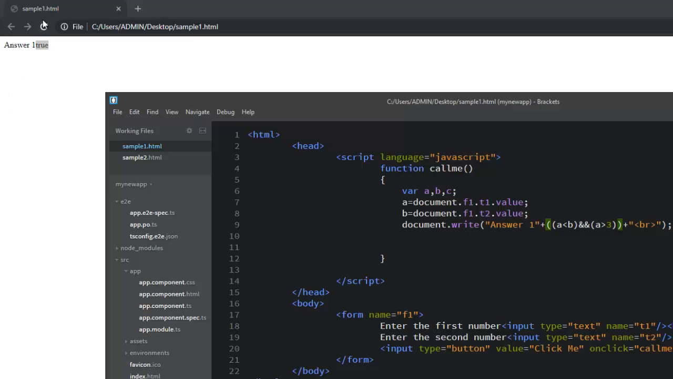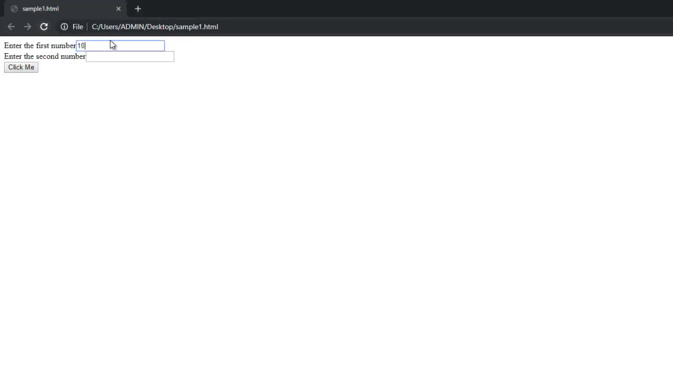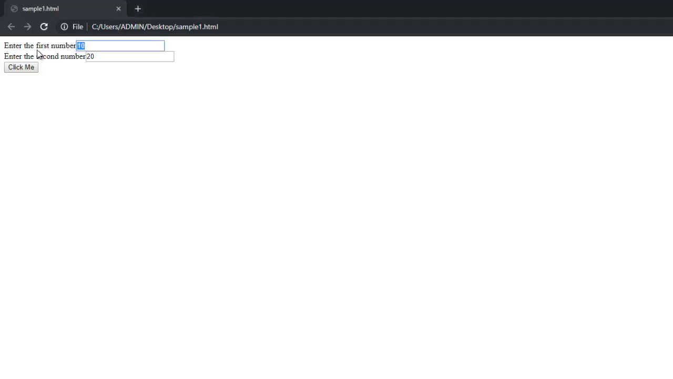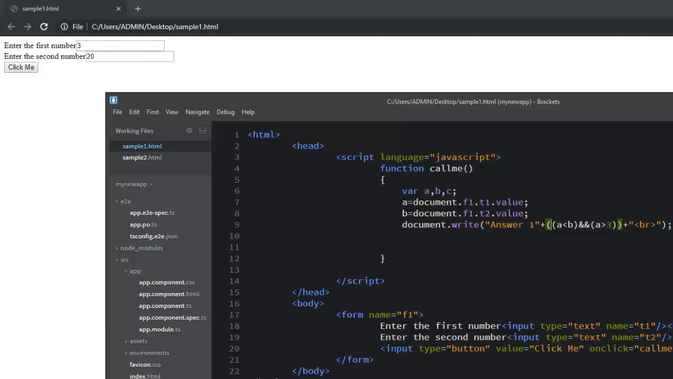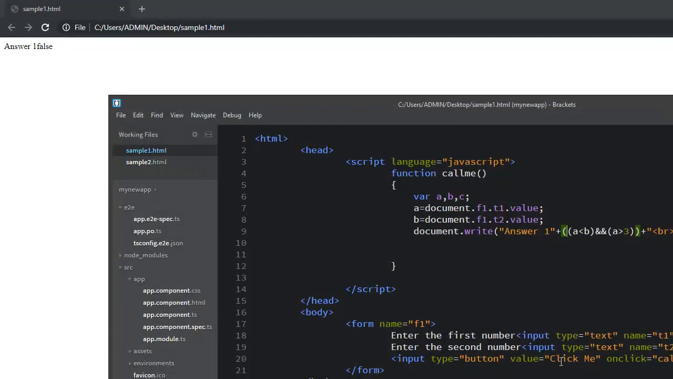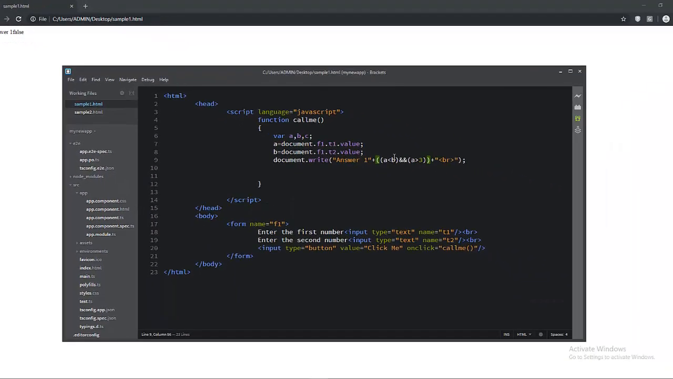Now for a change, what I'm going to do is, again first number 10 and second number 20. Now instead of giving 10, I'll give 3. I'll give 3, and here you can now see that I gave 3. 3 is greater than 3, the condition is false. So when I click this, I'll be getting false. So from that we can understand that with logical and, even if one condition is false, the whole condition becomes false.